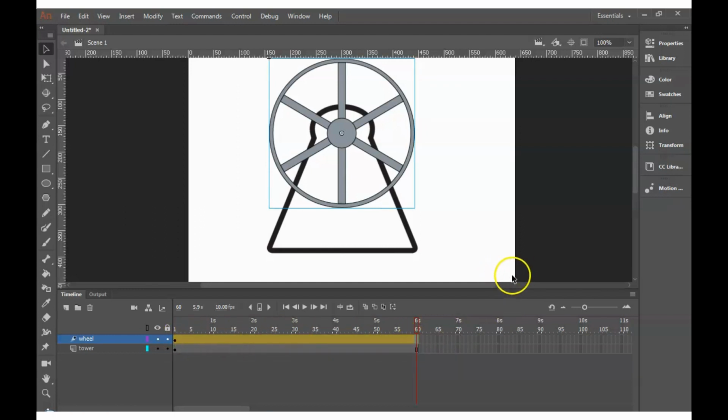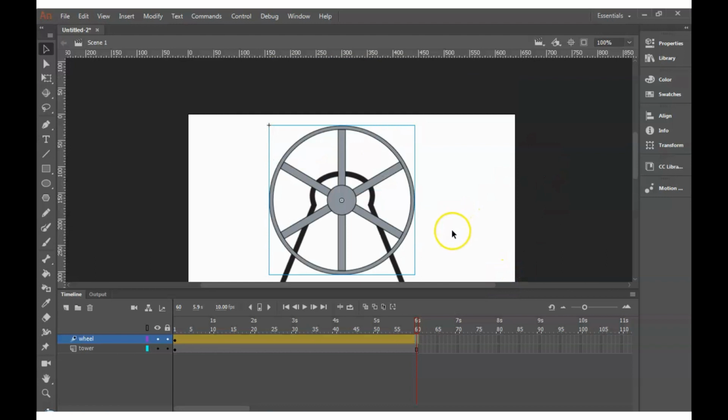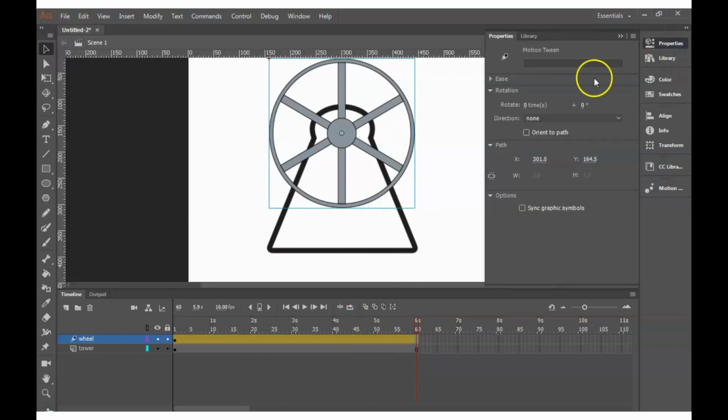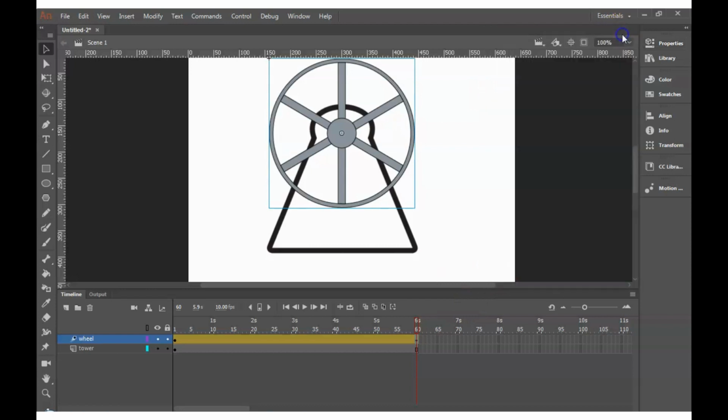Okay, so now what I want to do is rotate it. So what I do is click on this wheel and the tween, go to properties, and you can see rotation there. I only want to rotate it one time. Direction I want it to be clockwise, and that's it. Done already. Very simple.